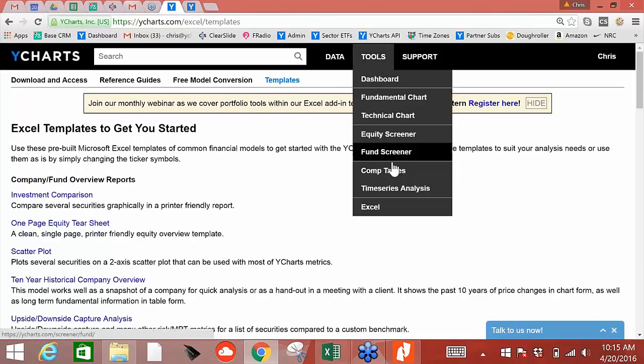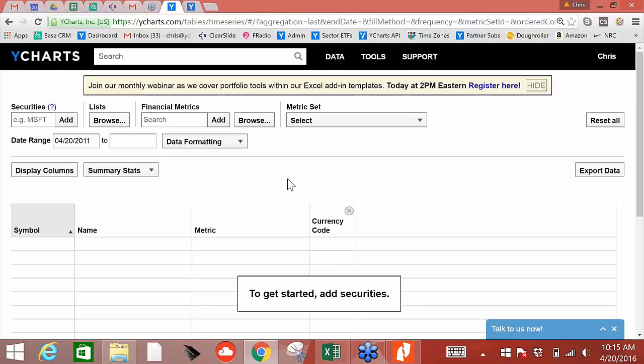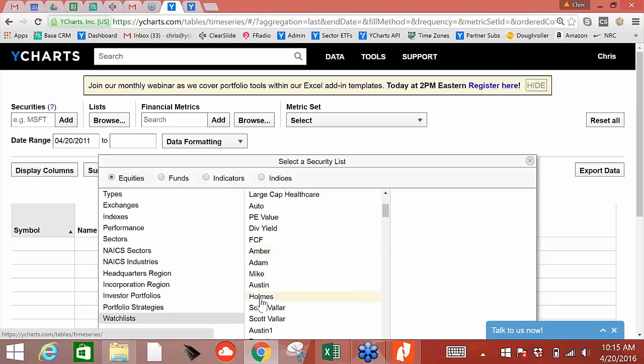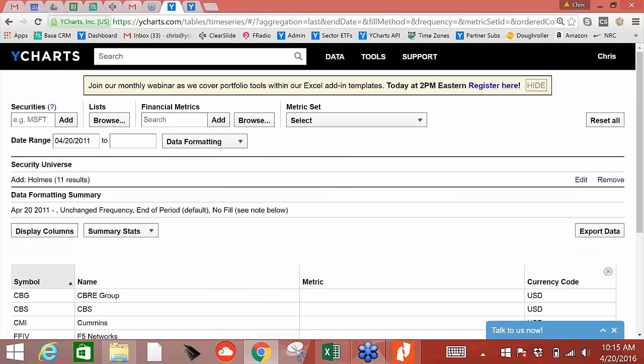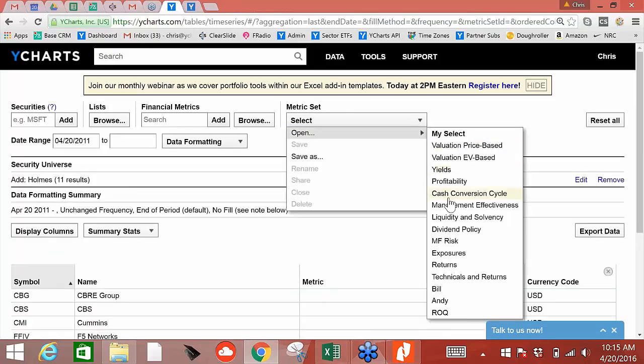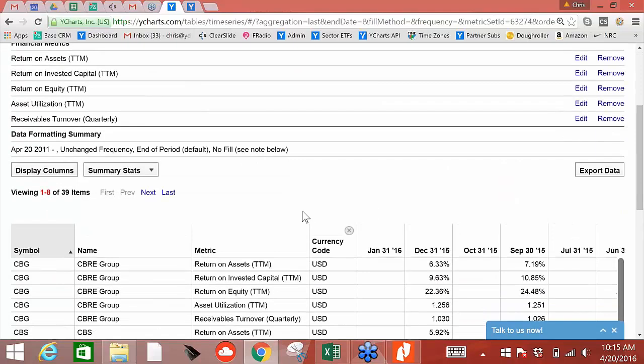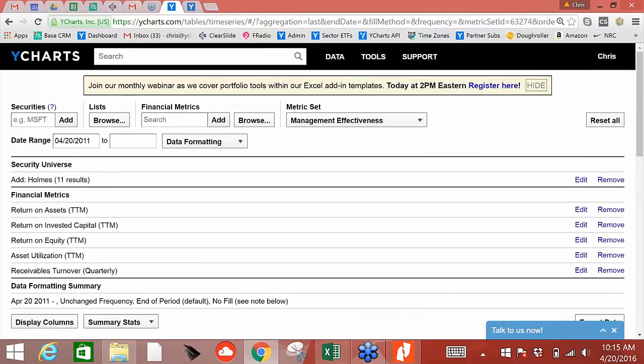So now I'm also just going to show you the time series analysis page. This was recently updated a few months ago, and it really just allows you to pull out data very quickly from our database, that time series data. So you can come in here and do a watch list again, and then I'm just going to select a metric set. I'll do a different one here, management effectiveness. But that pulls in all those metrics going back to the default, which is 2011.